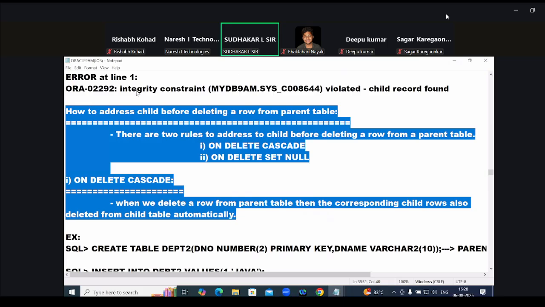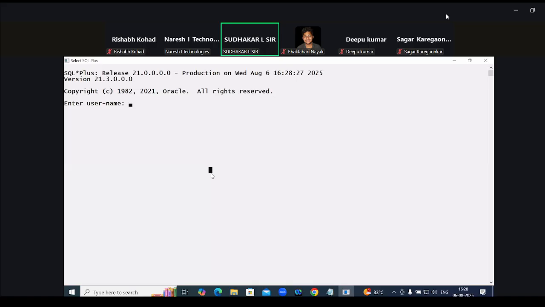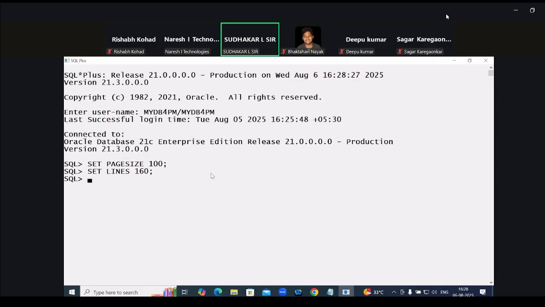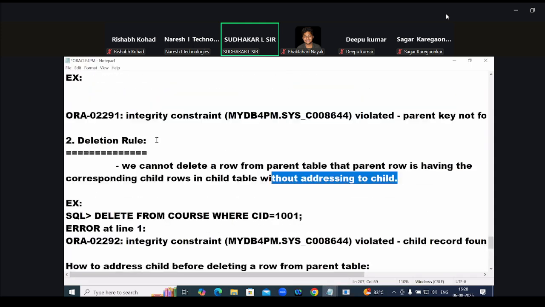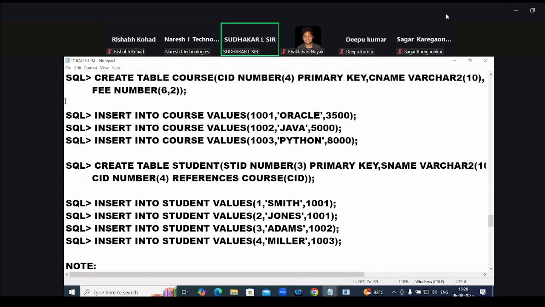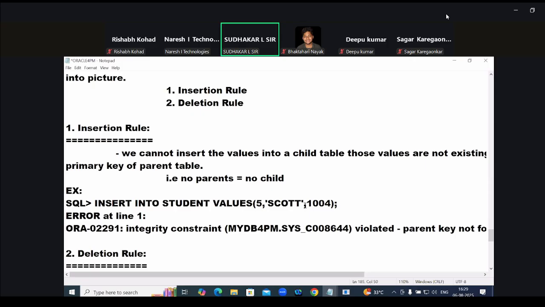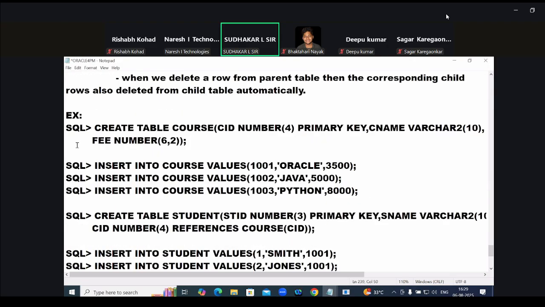So how to use this? Come to your database now and connect with your user ID and password. Let's see what previous tables I designed. This is our previous example. So the same example I'm just taking now and doing some modifications.